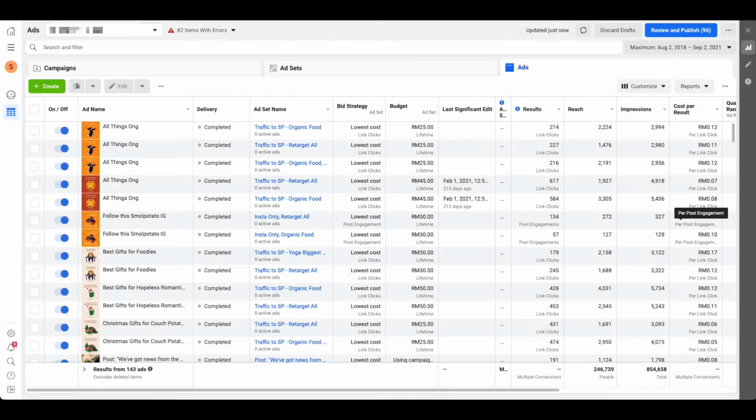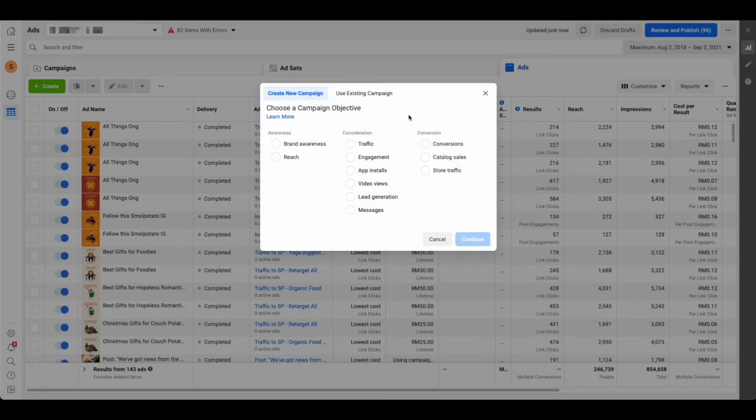Go to facebook.com/ads manager. You'll be greeted with this screen. Click on create on the top left side and this choose a campaign objective pops up. It's best if you're doing this on the desktop. Actually, I'm not even sure if you can do what I'm showing you on the phone. So do it on your desktop.